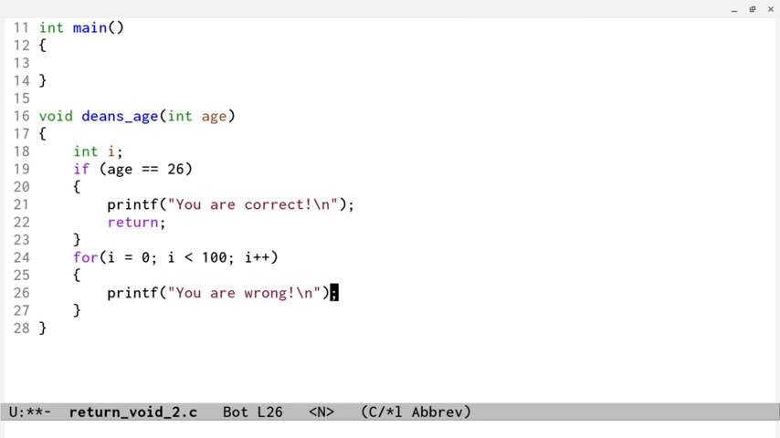Now, because it's a void function, if we don't enter 26, we don't need to return anything, but we can return out of it. We're only going to say you're correct once, but otherwise it's going to keep running through the function and it's going to print out you're wrong 100 times.